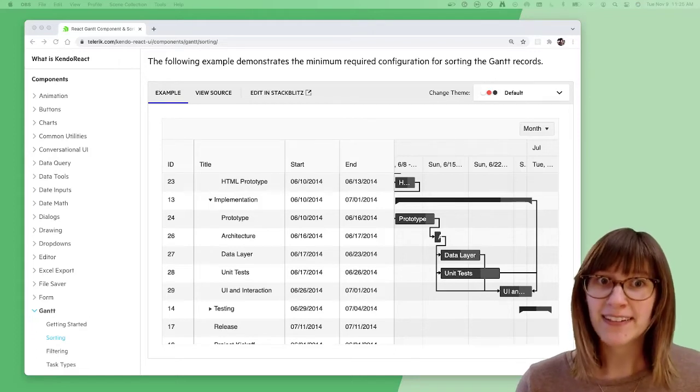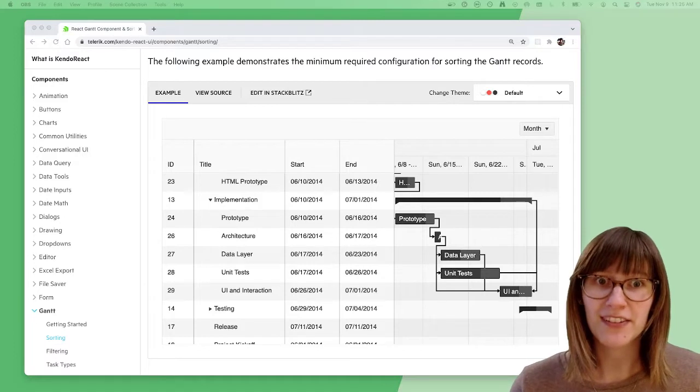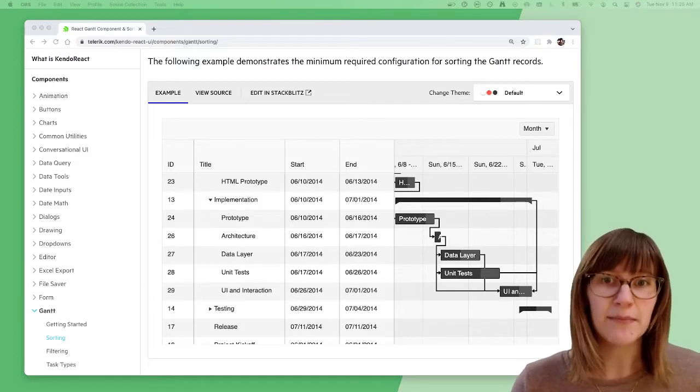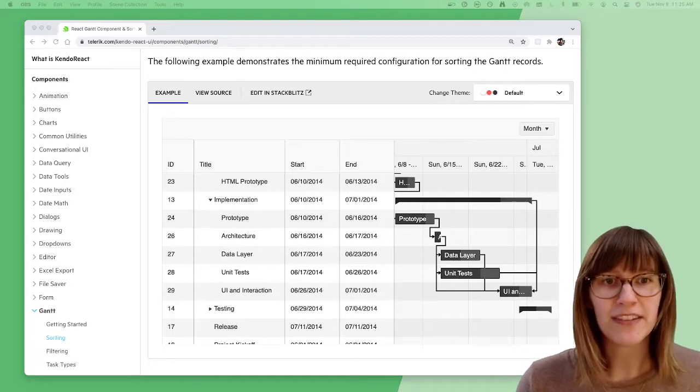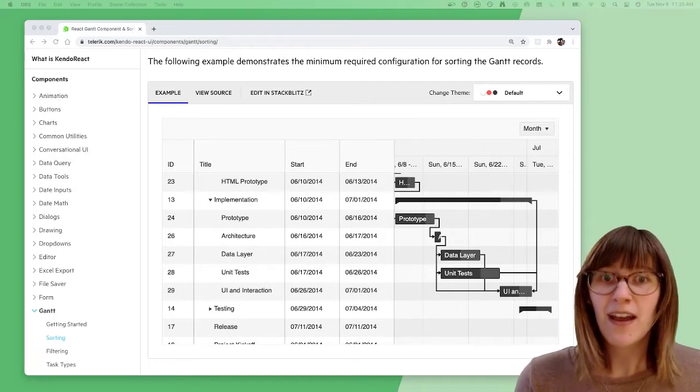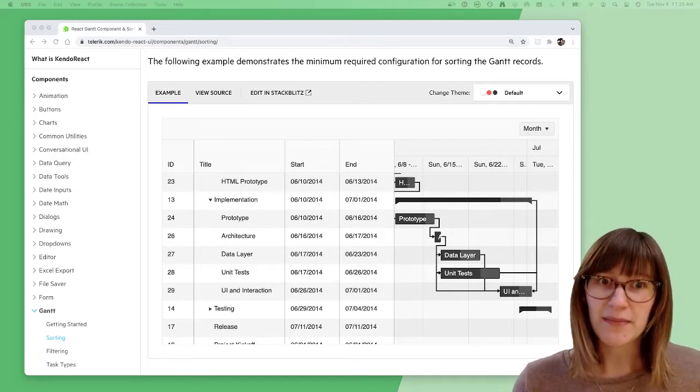The KendoReact Gantt Chart also comes with a few extra features, like Timezone and globalization support for remote teams, the ability to convert flat data into the Gantt-style tree view, and keyboard navigation for full accessibility, all of which can help take your project management software to the next level.